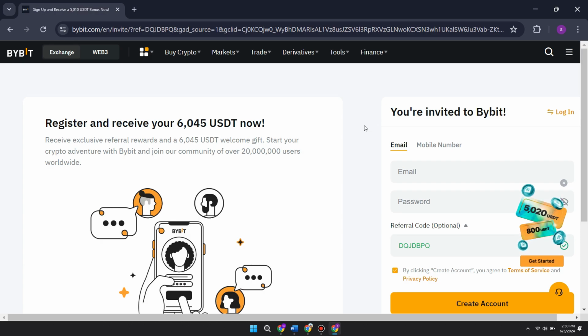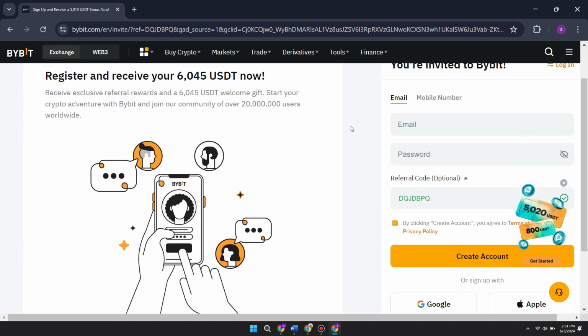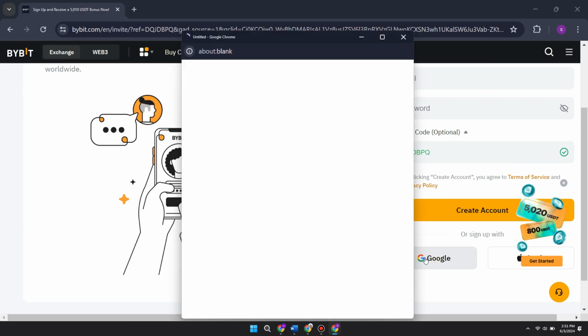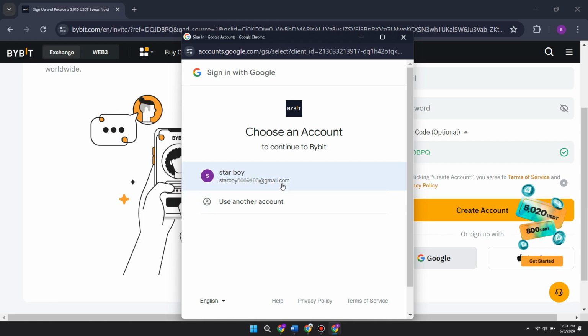At the moment, there's a current promotion going on with Bybit where you can claim a 20 USDT coupon. To do this, all you need to do is simply register for a new account. As you can see here, I am on bybit.com. Here you can sign up using email or Google. So sign up according to your preference.